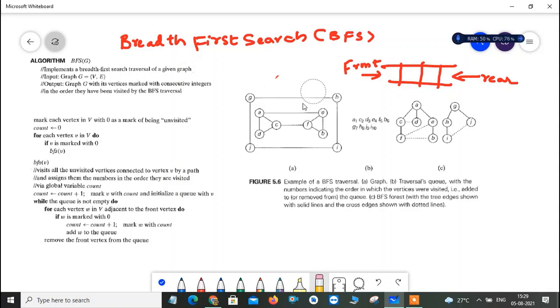So this is an initial position. So now, for the count, you can take one global variable, that is count, which you can initialize with 0. So for each vertex V in capital V. So capital V is nothing but the set of all your vertices.